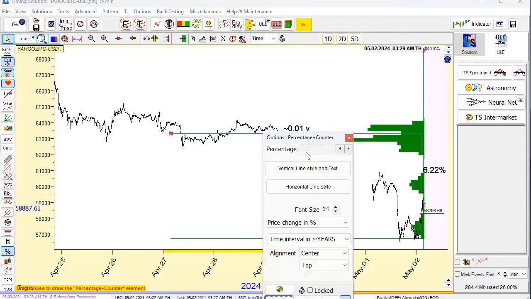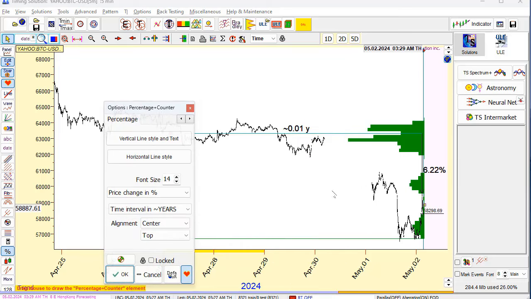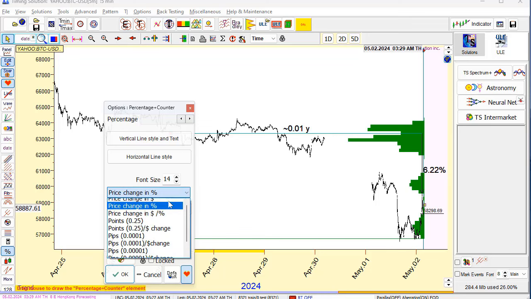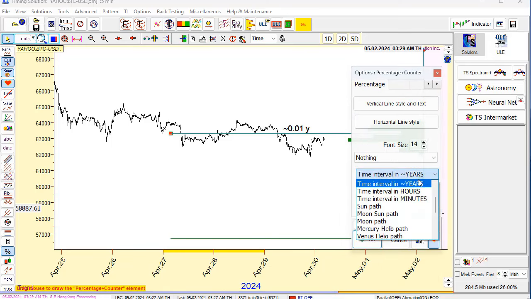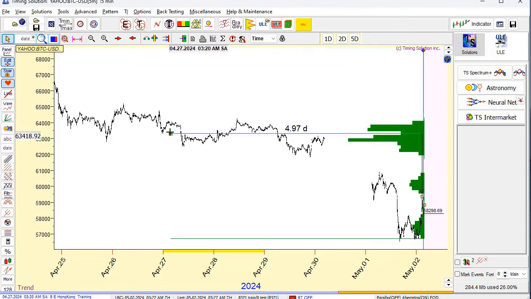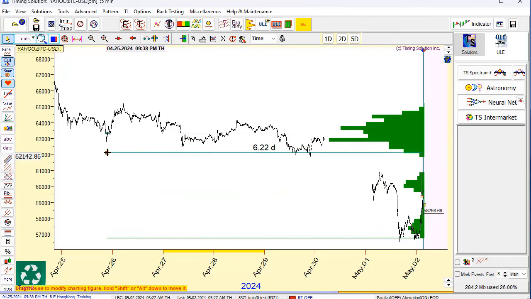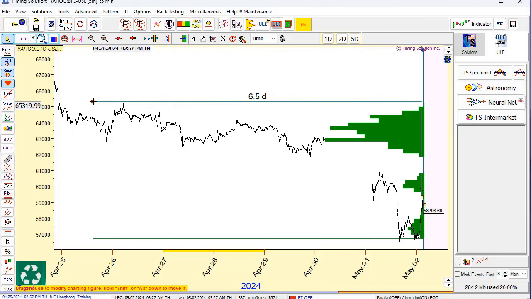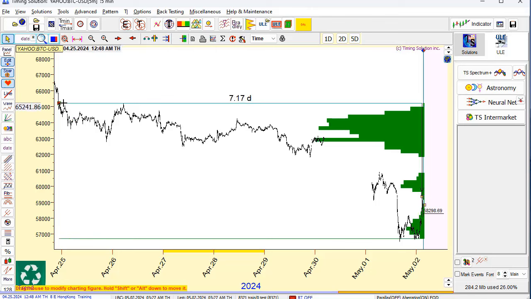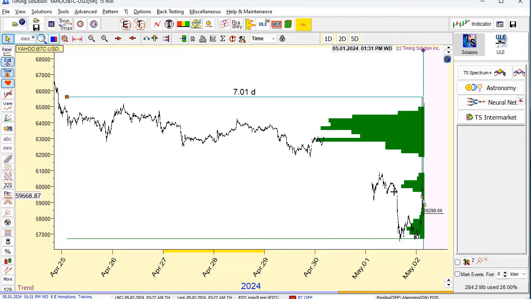You see the program shows the distance, price change in percentage. We do not need price change. And here we can display the amount of years, amount of hours, or we can display the amount of days. Days are here, and now we can move both these charting tools. The program catches both these charting tools, market profile and counter, and we can see how many days. Okay, set to seven days, approximately seven.